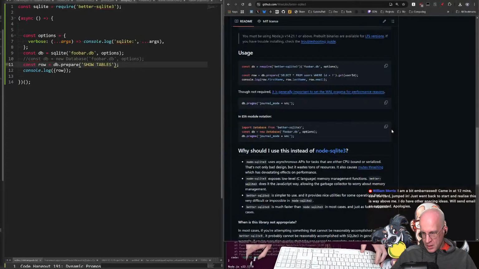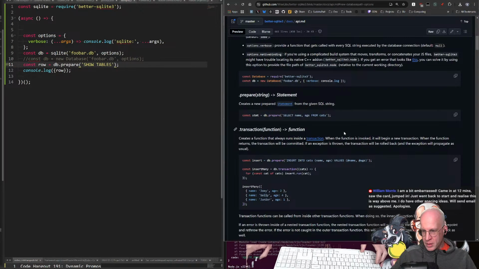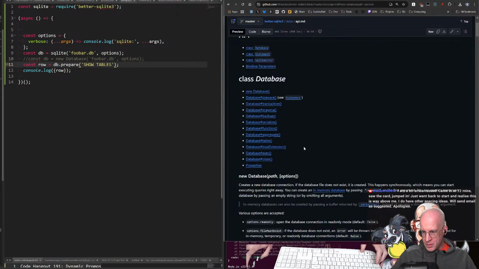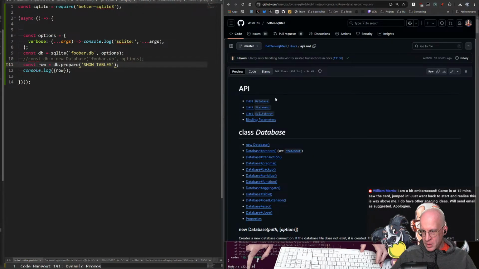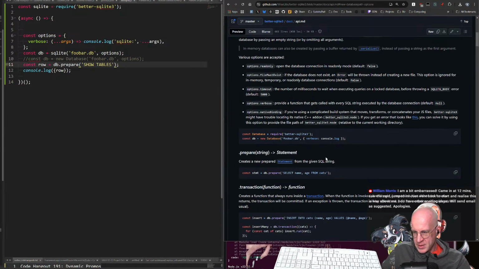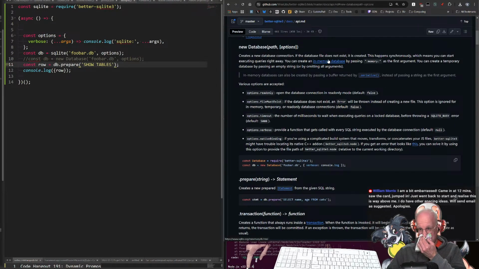Okay. So, to create a table, where do I go? Binding parameters, class database, API, statement, binding parameters, new database. Verbose. So it creates an empty database. Creates a new database connection. Okay.